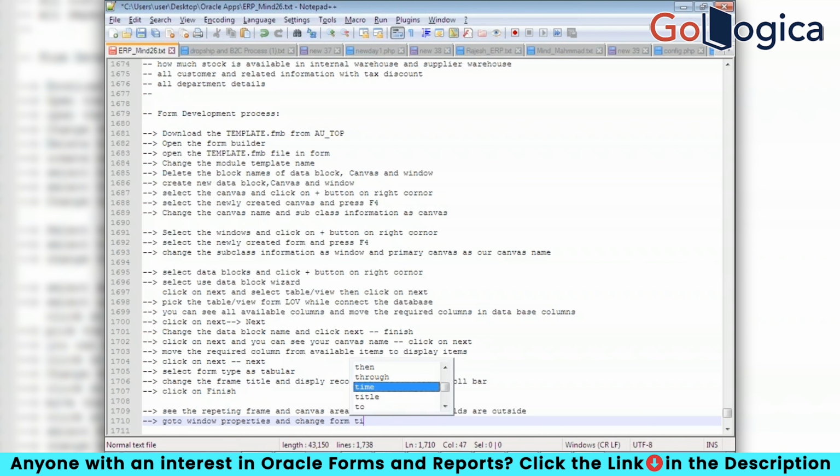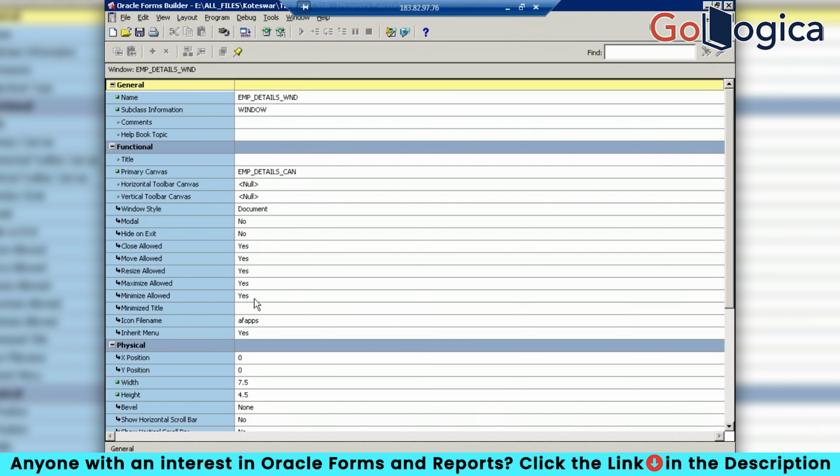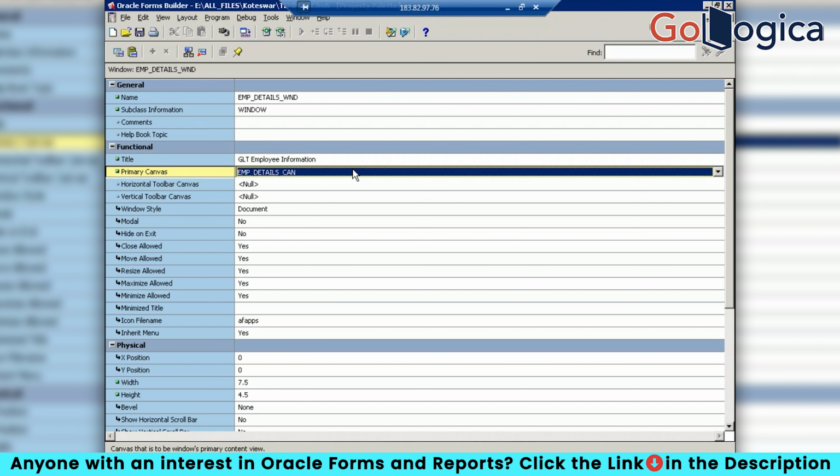Form title name. Now go there. You can see the form title is empty. Employee information. If you want, you can put it as GLT employee information. Now you changed the title.